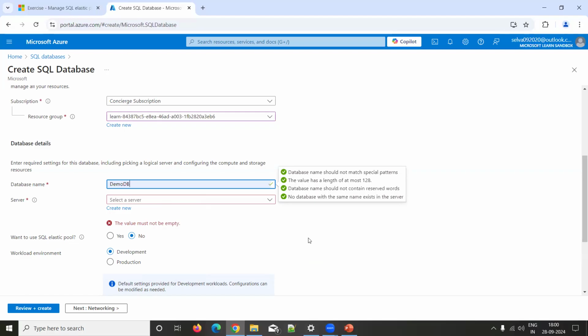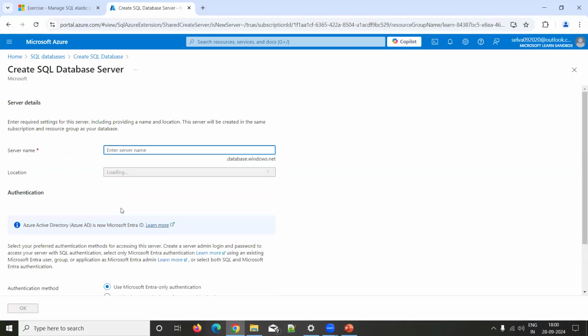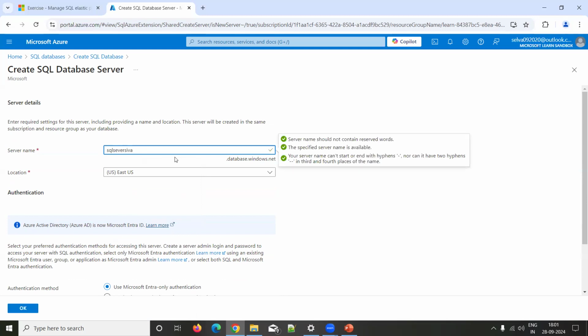When you are creating a database, you should remember that the database should be created under a server. As of now, I don't have any server, so here we have to create the server. By clicking this Create new, you can create a new server. I'm going to create one server with the name SQL Server Siva.